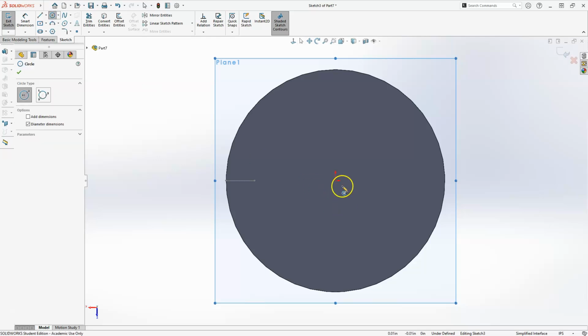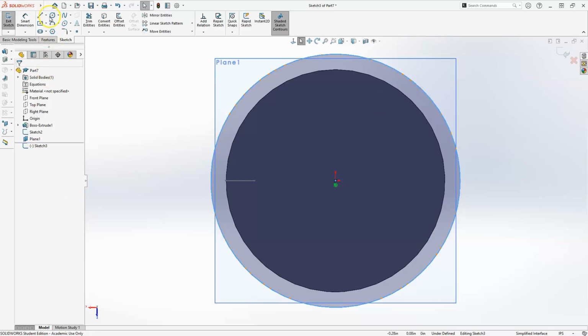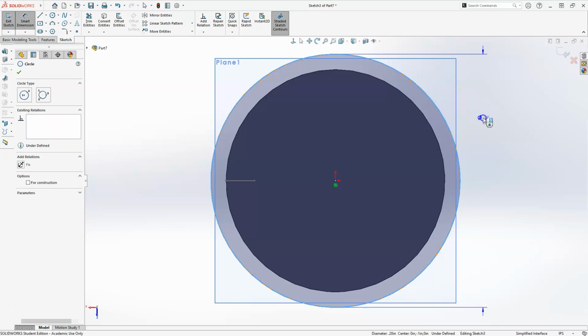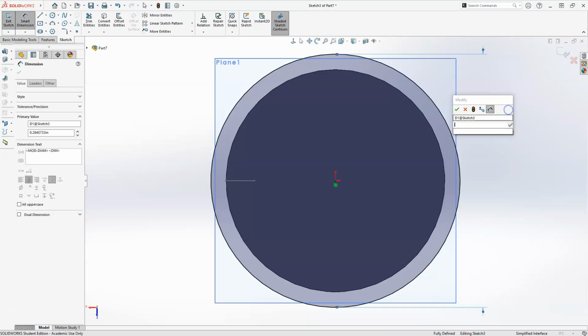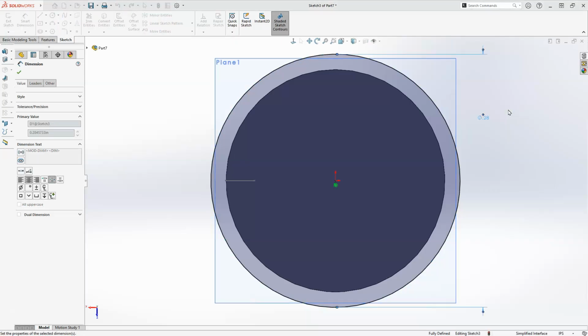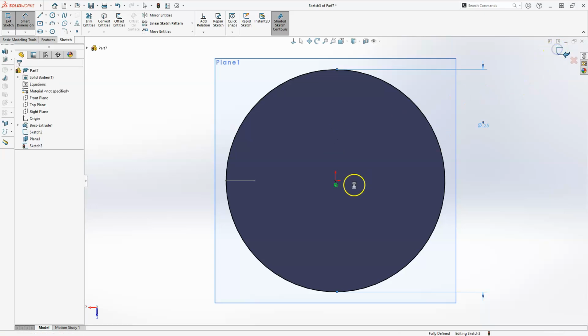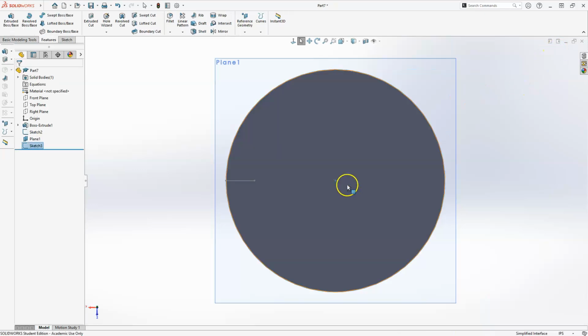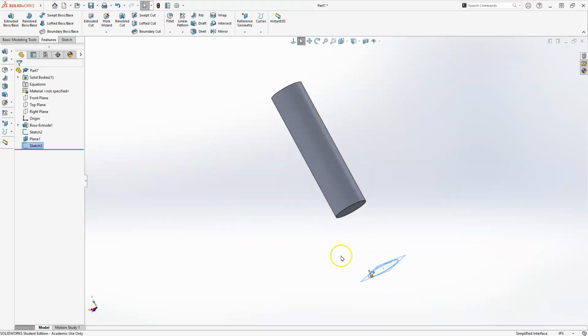Remember that when we create a helix, we have to have a circle to start with. So I'm going to create a circle. I'll use this exact same diameter that I used to create my cylinder. So this one has a diameter of 0.25. All right. So that should be all that I need to do to create that part. Let's exit out of the sketch. And now let's take a look at what we have created.